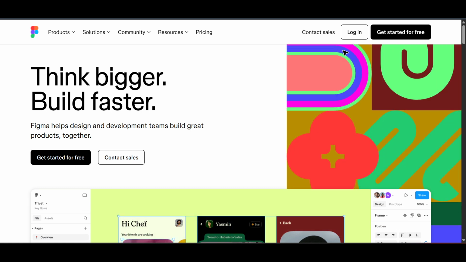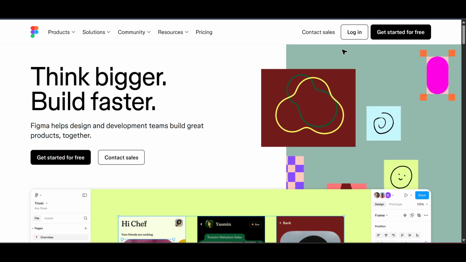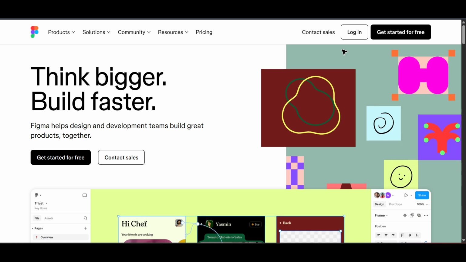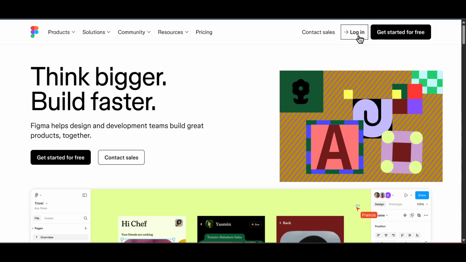Let's begin our journey by heading over to Figma. If you're unfamiliar, Figma is a popular collaborative interface design tool that offers tremendous capabilities for designers. Once you're there, you'll need to log into your account, enter your credentials and click on the Log In button.